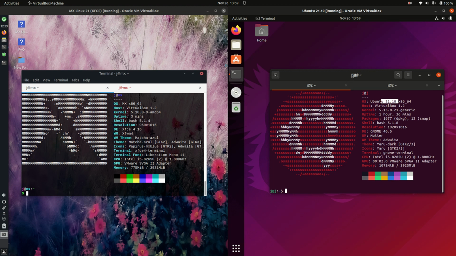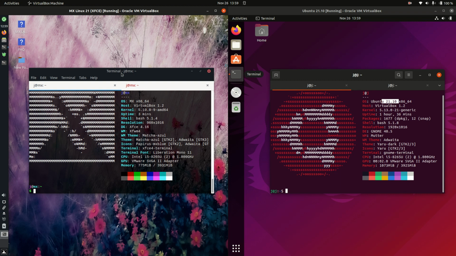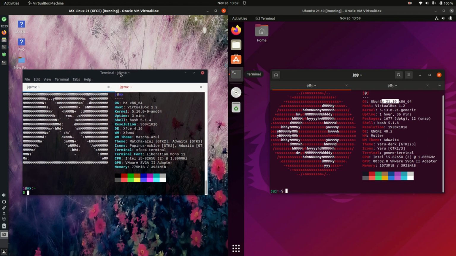Now, I'll start off with Ubuntu because it is more of a point release, gets updated every 6 months or so, whereas MX Linux is a bit of a cross between a rolling and a point release. So you can get the new update every 6 or so months, but it is just a case of updating your machine when it's ready to go.